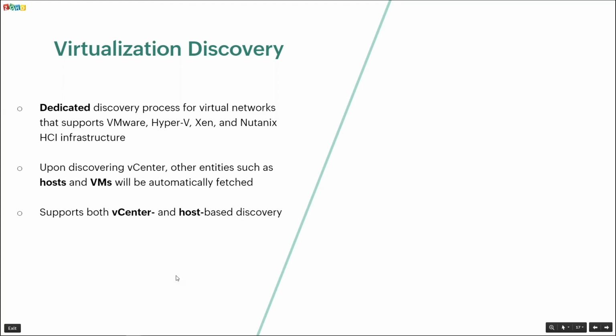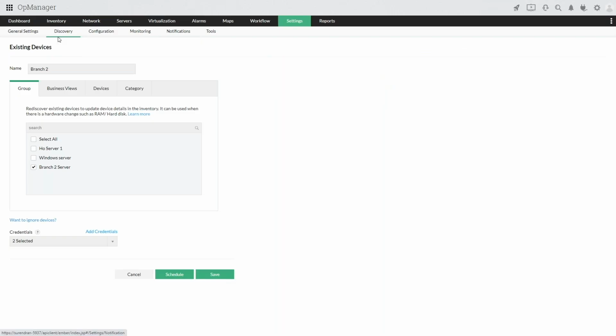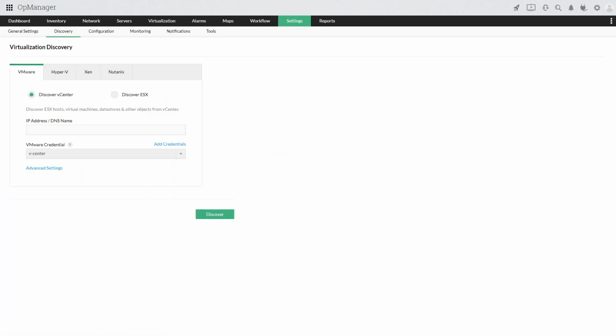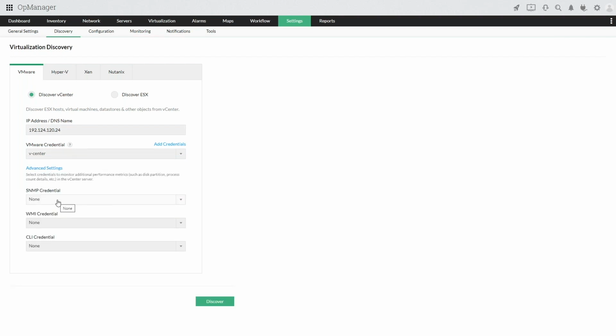So now let me take you to the product and show you the various discovery options which are available for virtualization-based discovery. When we click on virtual discovery, as you can see, we can add a VMware-based environment using a vCenter or an ESX host. All you have to do is enter the IP address or the DNS name of that particular vCenter, and then choose the VMware credential along with the other protocols which can be used.